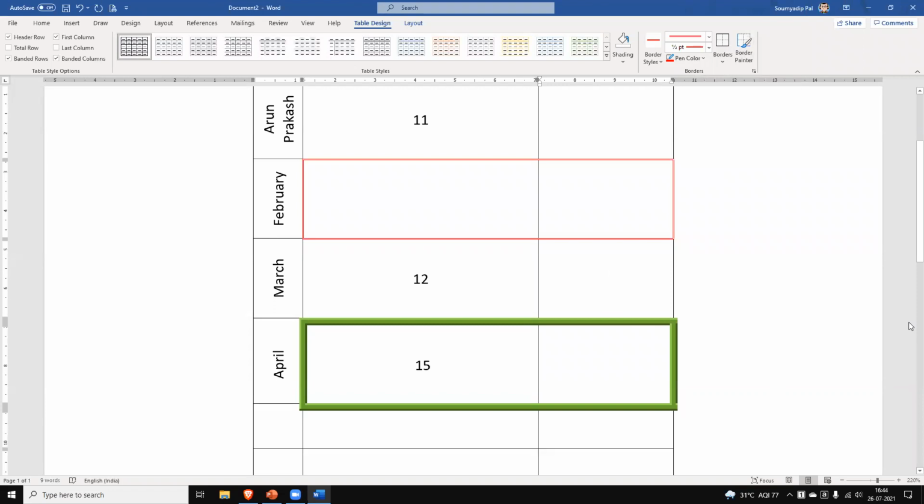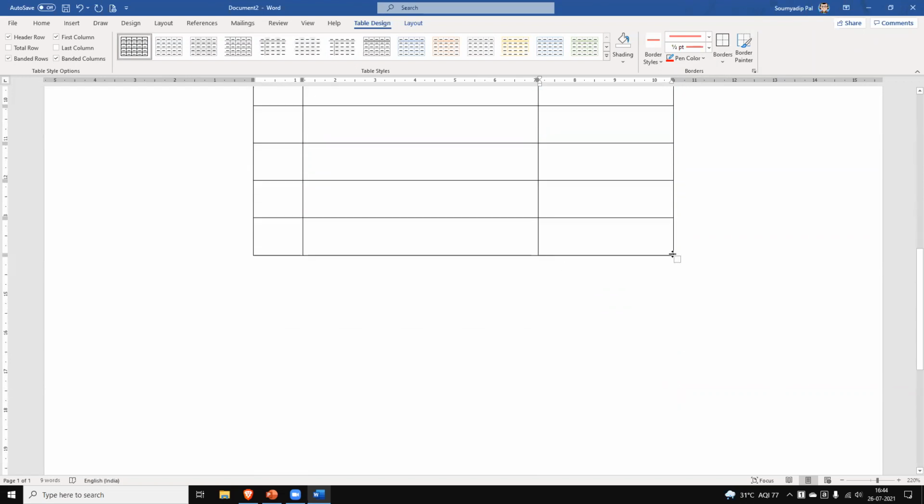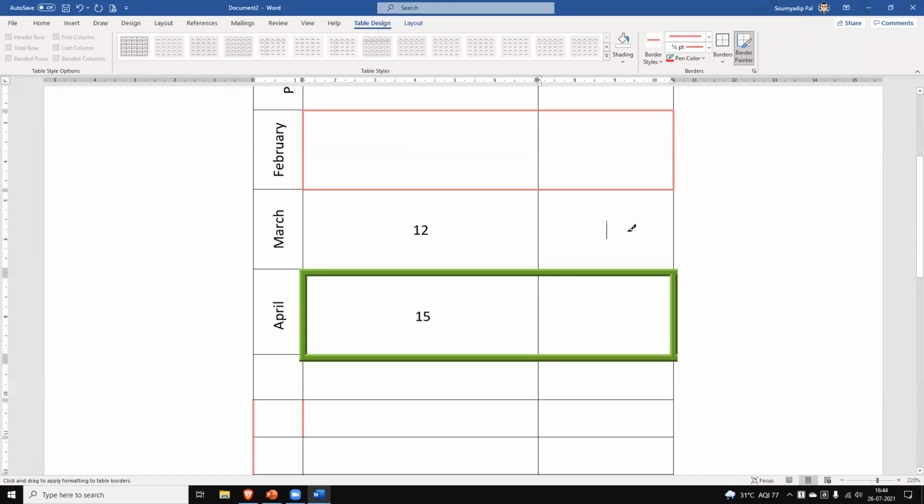So one single table can have as many borders as you want. Suppose you just want this line alone to be something. Then you can go ahead and paint that manually. Go to border painter and just manually touch that. So this is good when you want to do some single ones. I don't really know why you would want to do that, but if you want to do that.